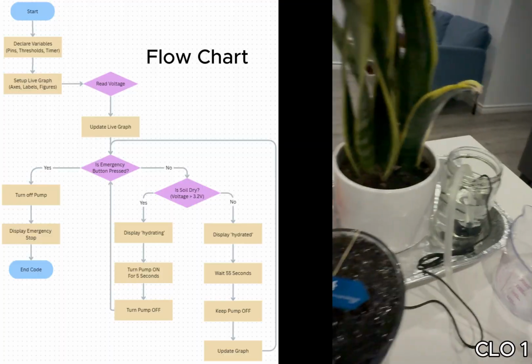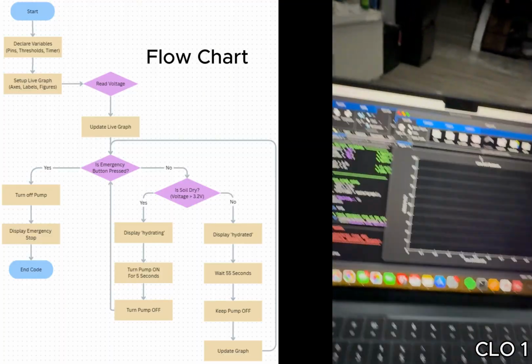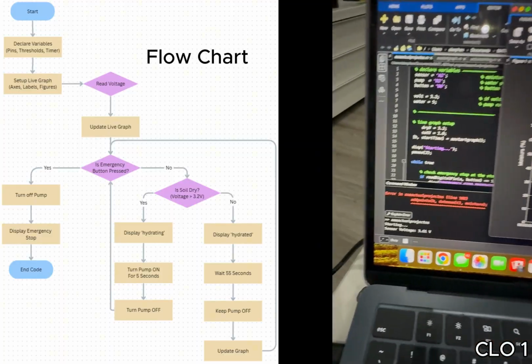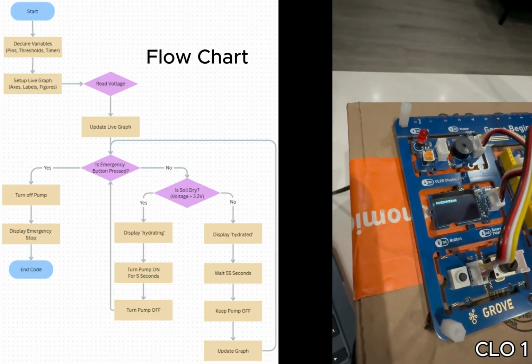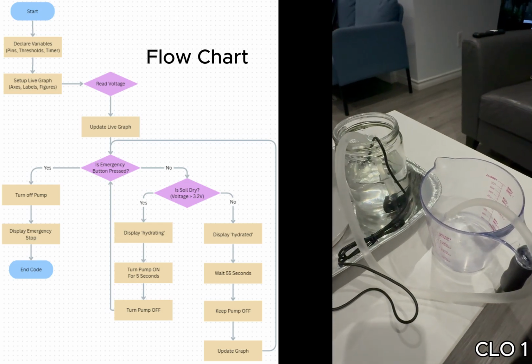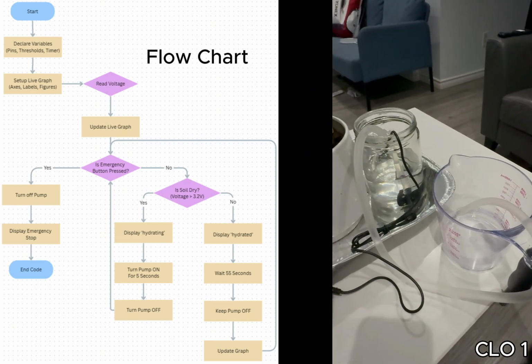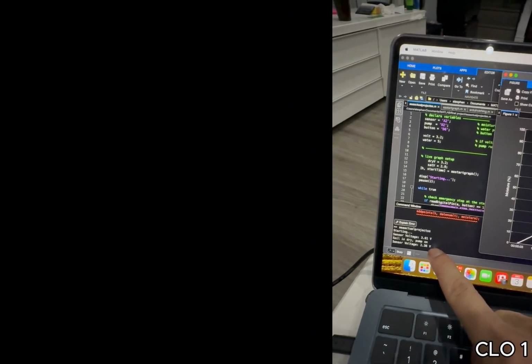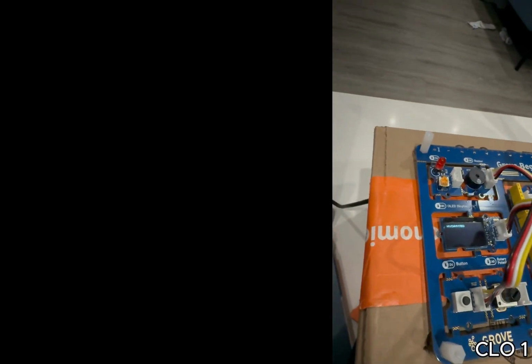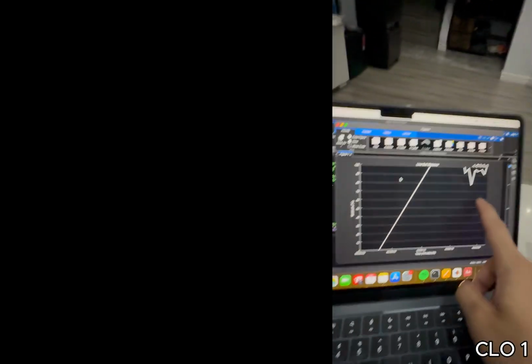I have my water system here, and I'll now run the code. It starts a live graph, and then it reads the initial voltage of 3.6, so it will display hydrating on the OLED and start pumping water for 5 seconds. This process can be seen on the flowchart. Now the water is pumped, the soil is wet. It will begin reading the voltage and start updating the graph, as well as update the OLED display to show hydrated.